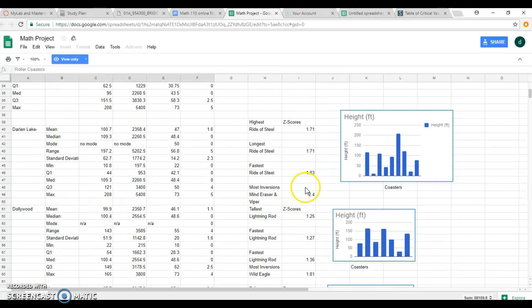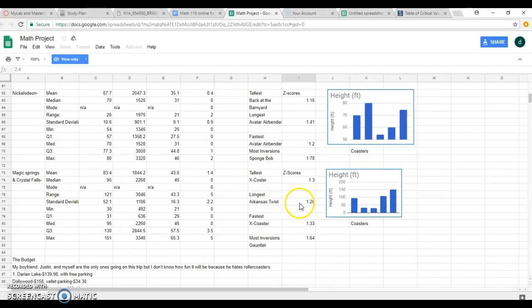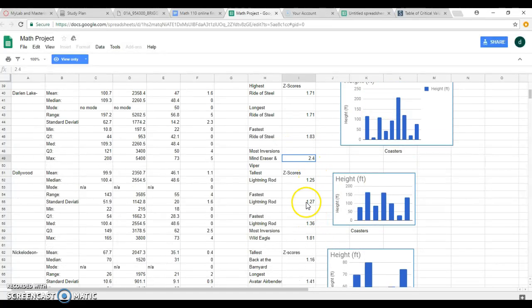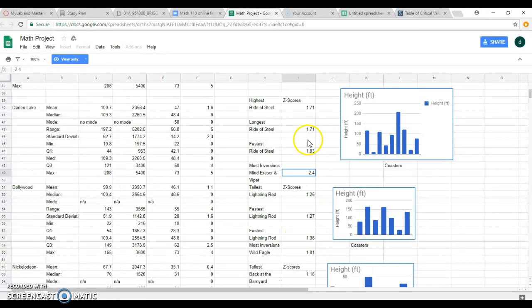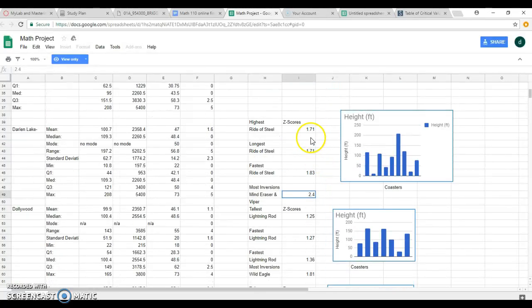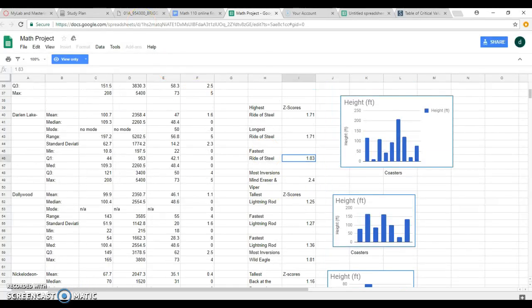the tallest, fastest, etc. So I guess maybe if you could just bold the biggest numbers over here for height, length, speed, inversions. So for most inversions, it looks like Mind Eraser and Viper are tied for that. For height, maybe Rite of Steel at 1.71. So if you could just bold those so that I know which ones are the tallest, fastest, etc. from all of these, that would help.